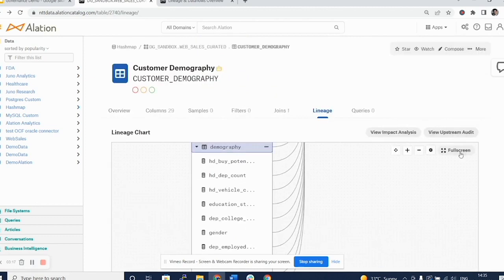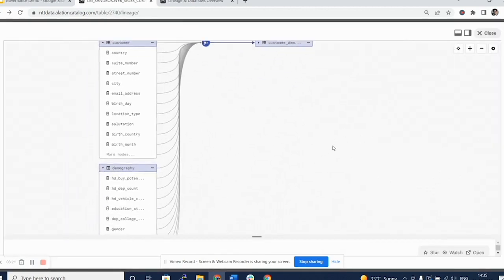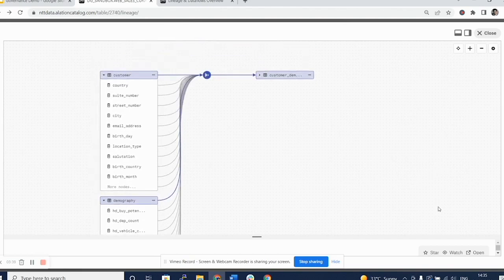In order to get a good view, I can do a full screen view here, and you can see that from the customer we used columns like country, suite number, and so on and so forth. From demographics we use these columns. If you click on that particular data flow object, you will be able to see the join which helped us create this customer demographic table.